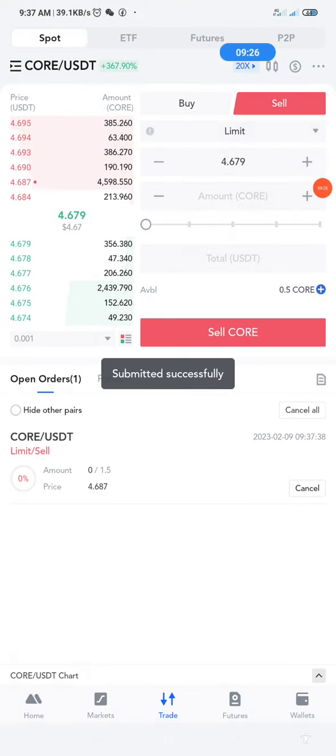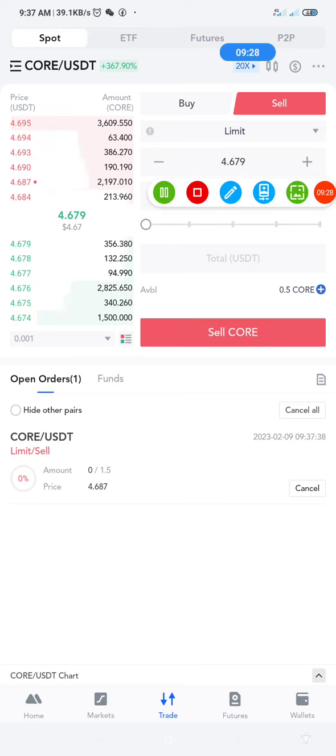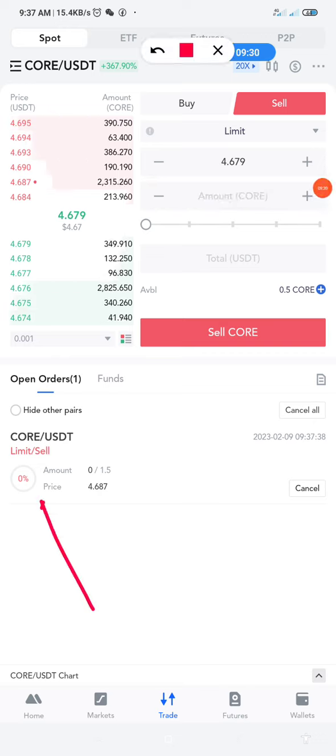Submitted successfully, guys. Okay, now this is the order. You give it some time. Once this reaches up to 100%, it will sell and it will drop. Okay, guys. So that is how to sell and that is how to buy Core using MEXC exchange.